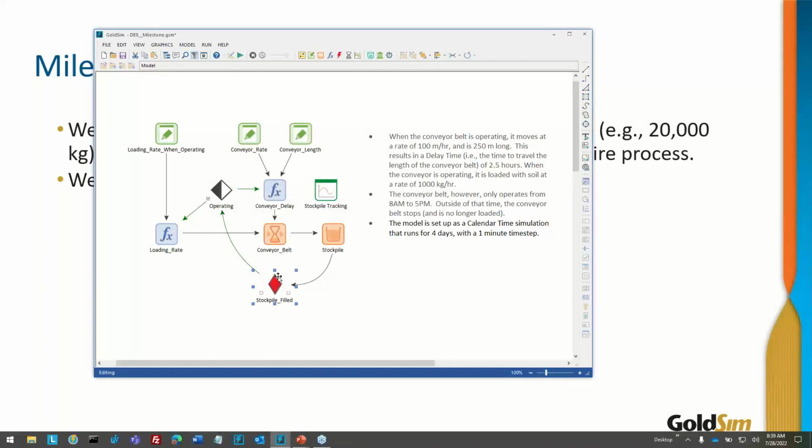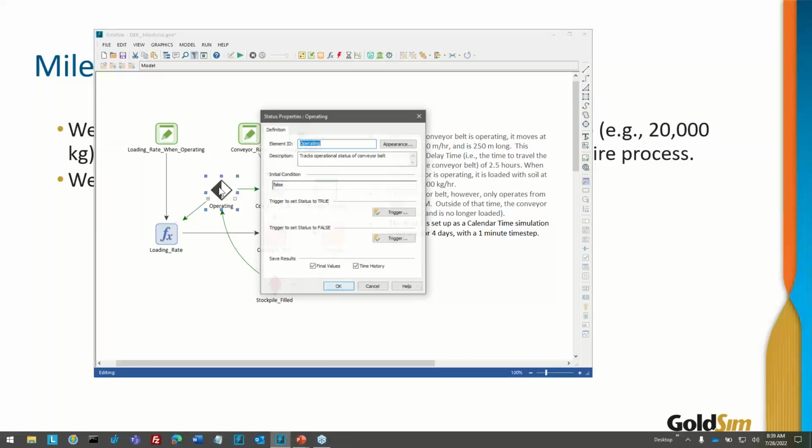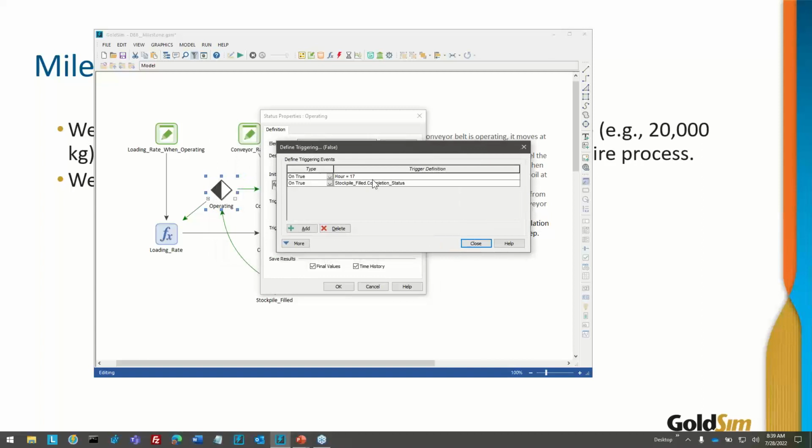When it's reached, I now want to reference operating. And I'm going to come over here and set it to false. I'm going to say, I want to shut down the facility at hour 17, but I also want to shut down the facility when the milestone is reached. And the milestone has an output called completion status, which is true in this case. So when this milestone is reached, shut down the whole facility.